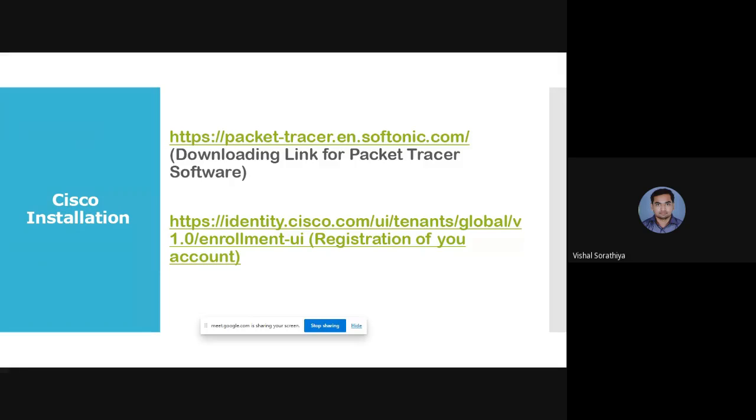After that, it's mandatory. After installing the software, it is required that you create your account at identity.cisco.com. Okay, so before running the Cisco Packet Tracer software, it is mandatory that you register yourself on that particular website. Through that website you can also access the Net Academy.